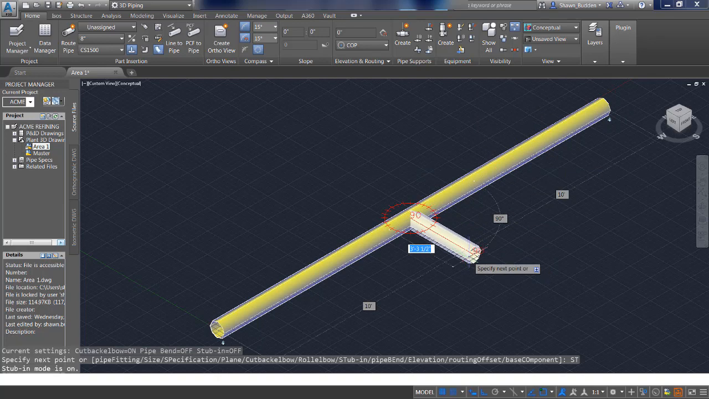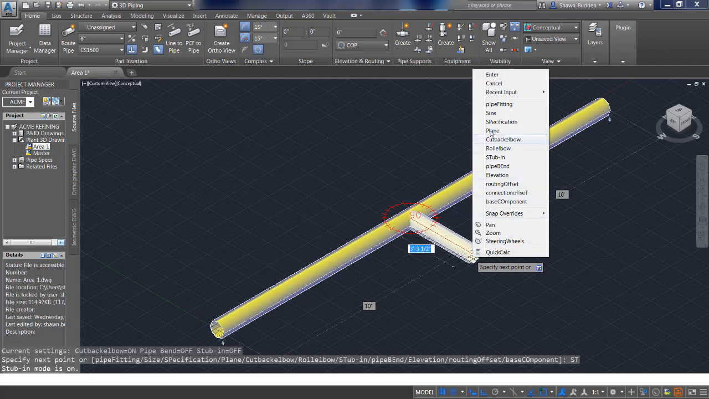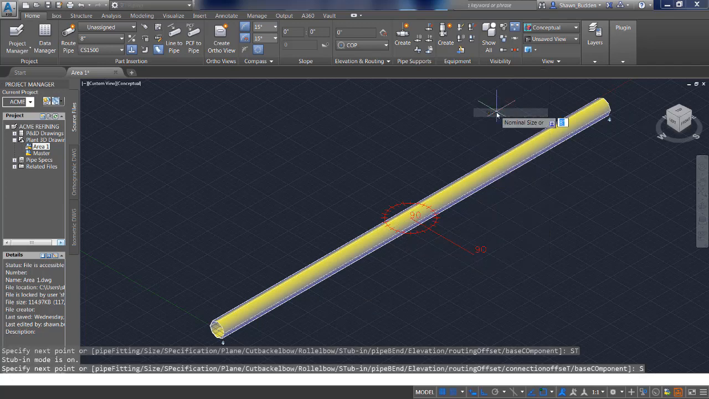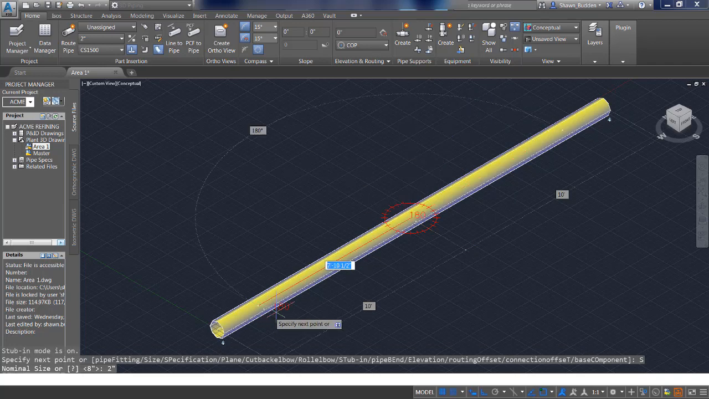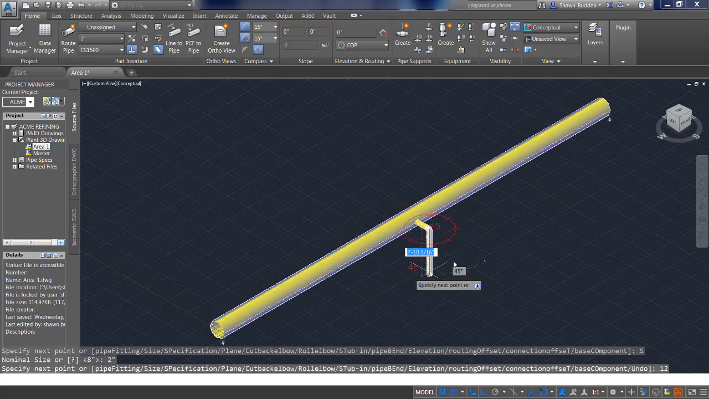Now perhaps this is not the right size, so you can go ahead and right click, and then if you click that size right there, you'll see nominal size come up. I'm going to go ahead and switch this to 2 inches. And then when I do that, you'll see that my pipe for my stub in has been changed. So I can go ahead and enter a distance that I want this stub in to be.